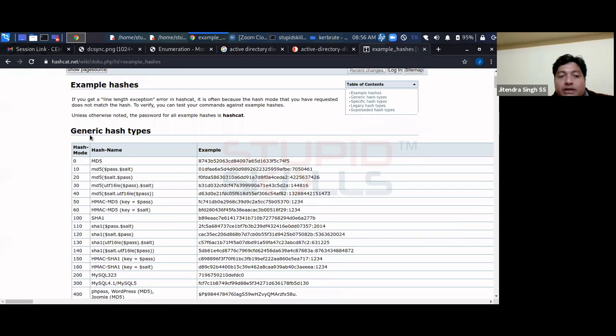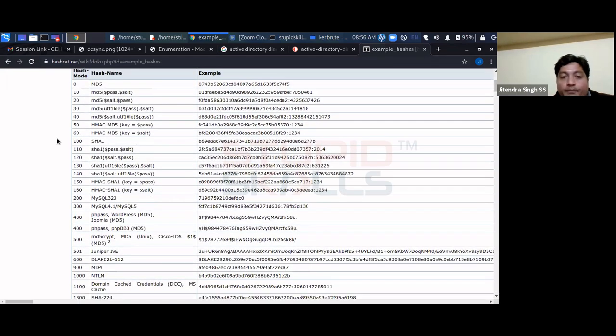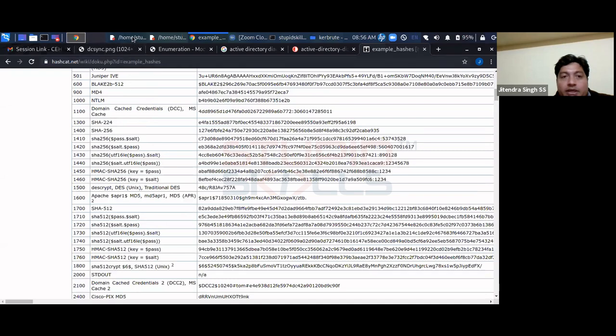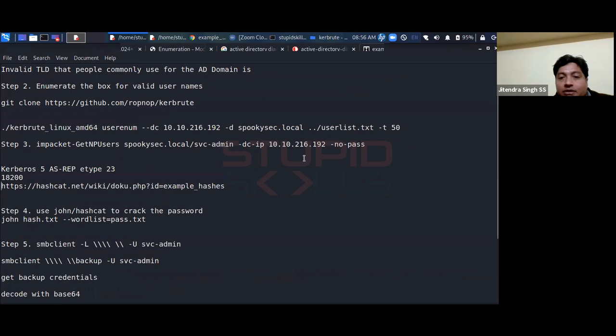As you can see, a hash usually has a mode. Why this is useful: say you have access to hashes and you know the mode and its name, then you can use these values while cracking the passwords, if you're using a tool called Hashcat. Currently that is a step further, I'll let you know.